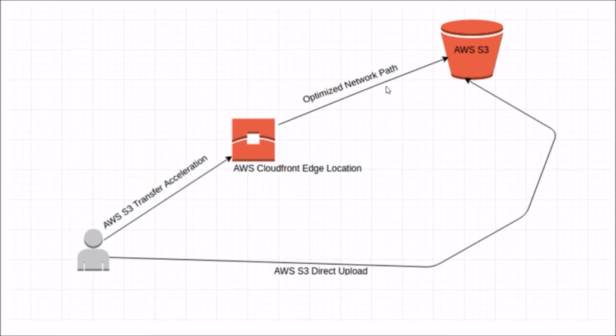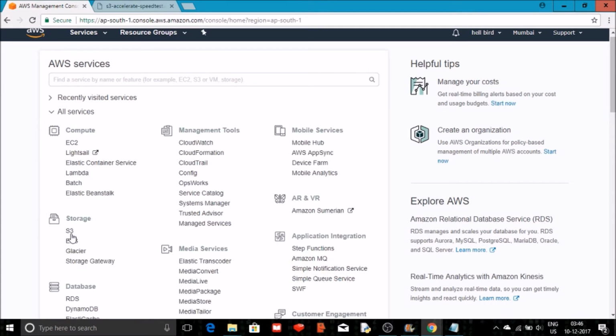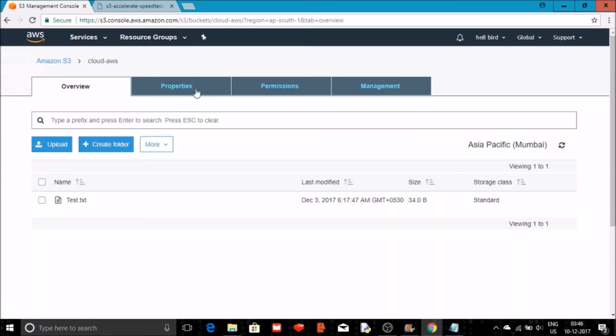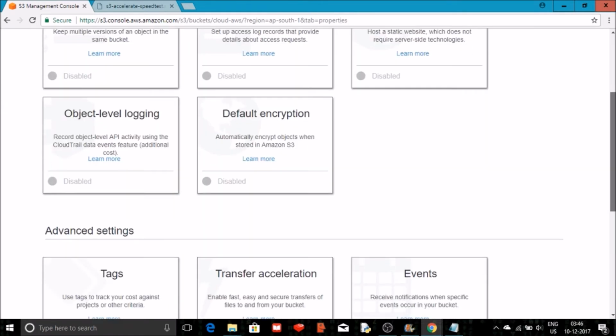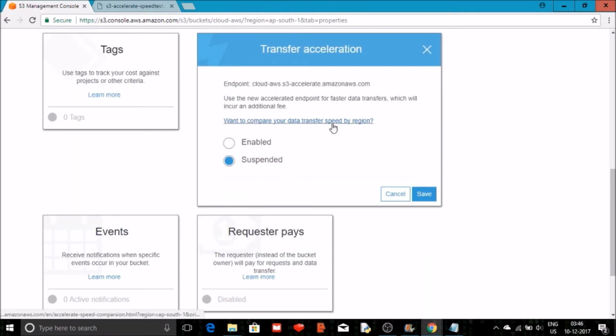In the console page, let me show you how to enable transfer acceleration and how to check its properties. Please open the AWS Management Console and we will go to our bucket. Click on S3, and this is the bucket that we created in the previous video. We click on our bucket, and in properties, we can see the transfer acceleration option, and it says enable or suspended.